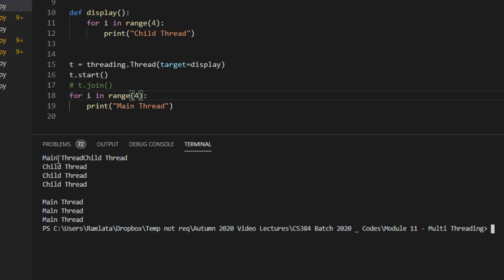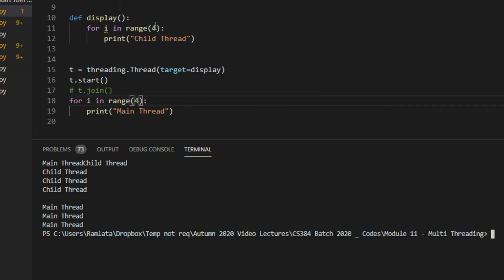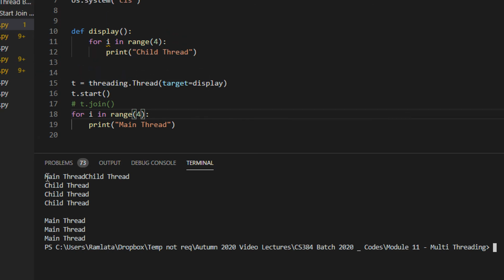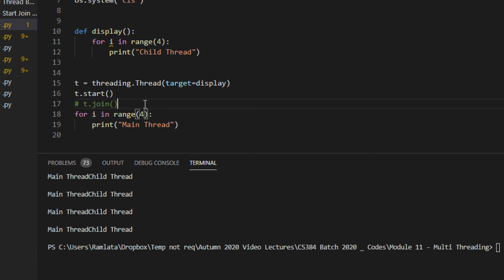You can see main thread first, even though the thread was called before, because there is some time it takes to call the function. So the first execution of main thread happened, in parallel child thread happened, child thread, main thread. Every time I execute, there will be a different output. So you have to be very careful when you are using threads.